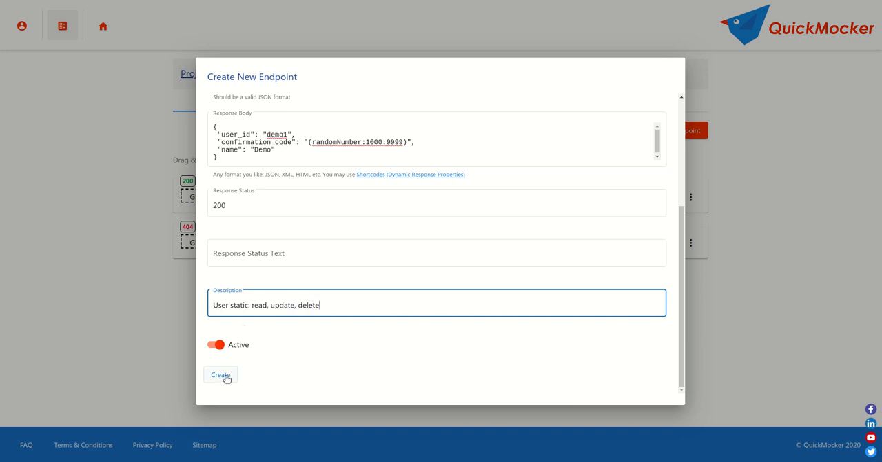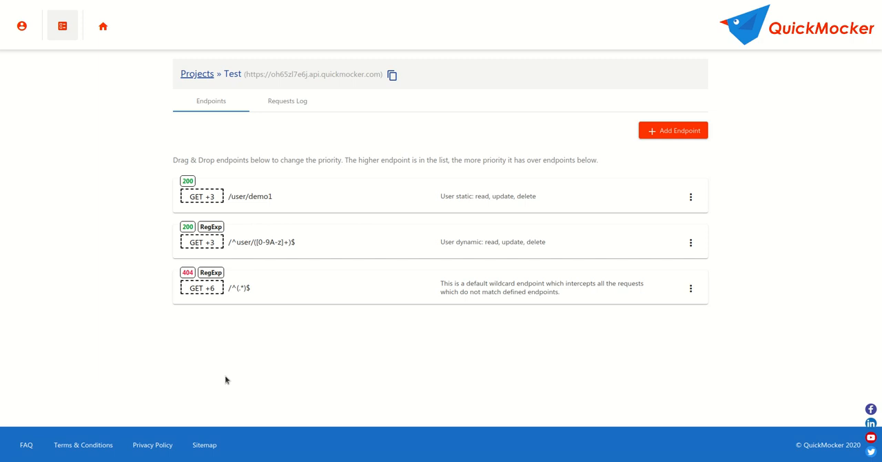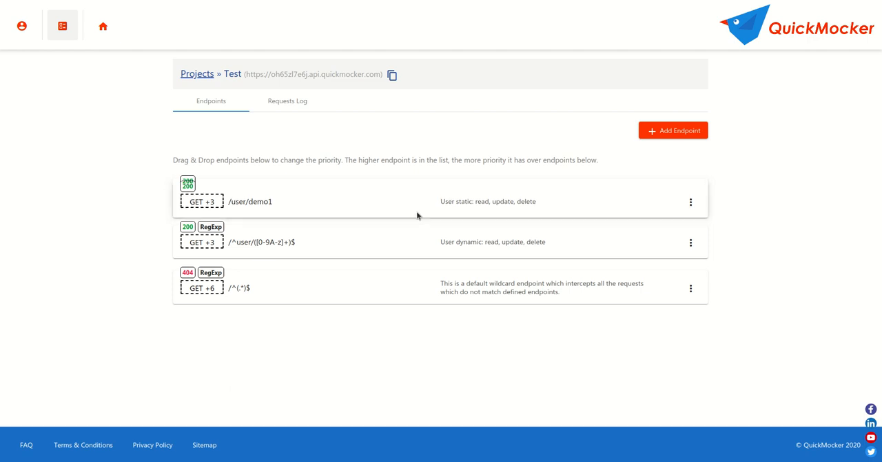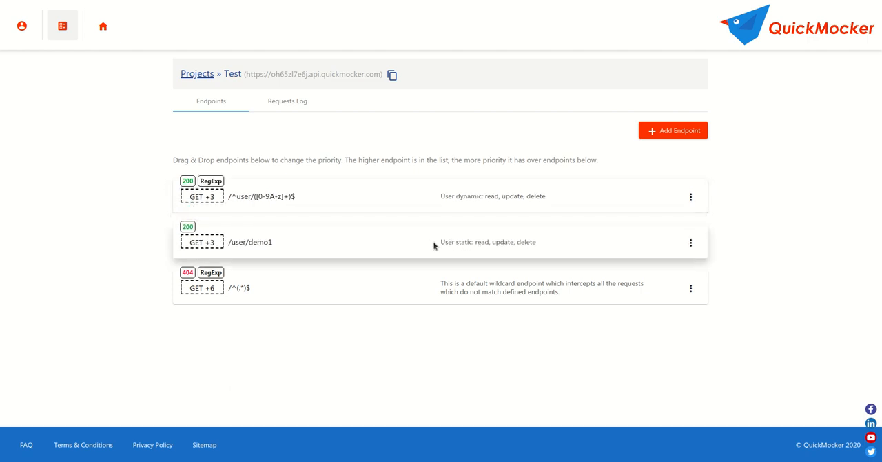Hit the Create button. Every endpoint we create is added to the top by default and therefore it has more priority. User static endpoint will never be triggered in case we move it below user dynamic endpoint. Keep it below for now and later we'll move it up again.